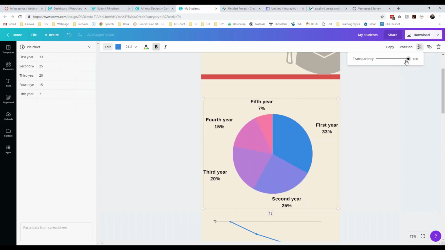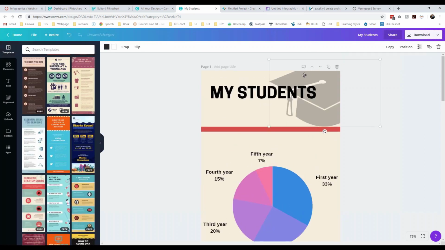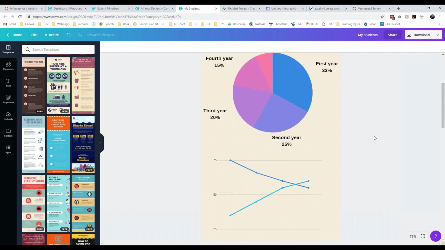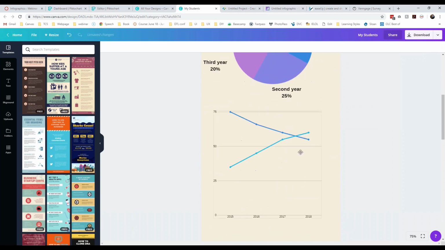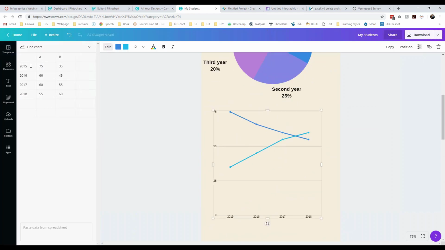I can make it a little bit more transparent, which is actually what I did with this graphic right here, this cap. I changed the transparency and put it behind the students so that it would hide and give enough contrast. But you can see that's not a lot of modification that I'm allowed to do. Here's the line graph. I have the years, I have the variables, I have group A and group B, and that's it in terms of entering the data.